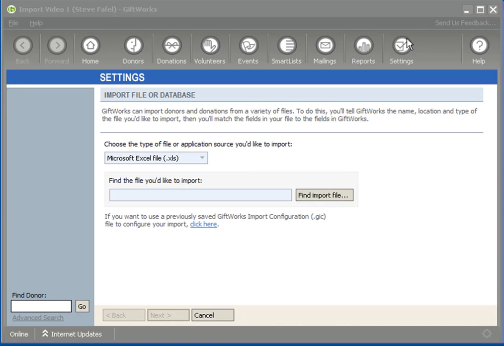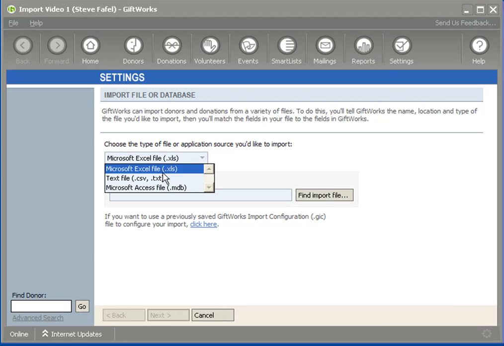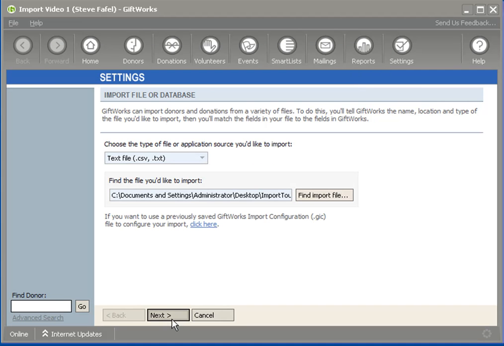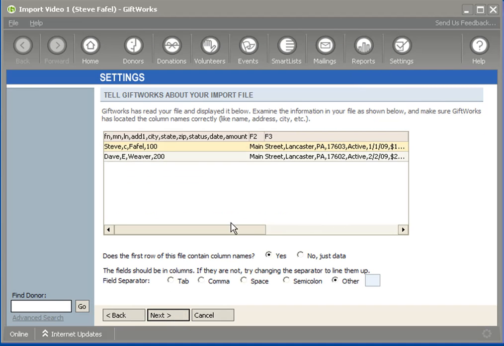So if I go back to Giftworks, instead of an Excel file, I'm going to choose a text file, which supports both a .csv or a .txt file. I'm going to click on Find Import File, choose import.txt, and click on Next, and you'll see that it does the same thing. It's going to provide me a listing. But one of the things you're going to need to choose for a text file is what is the separator, or the delimiter, that separates the different fields.